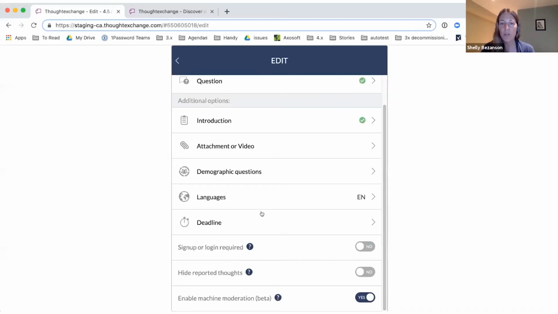So what is machine moderation? It's another option that will be available to leaders. And you see right down here, enable machine moderation. Machine moderation means that we're using software to analyze and evaluate thoughts before they're shown to participants. And then based on this analysis, the software will either hide the thought, report the thought to the leader, or approve the thought. And the software is looking for three different things. It's looking for bad language, rude or hurtful content, and thoughts that identify a person.